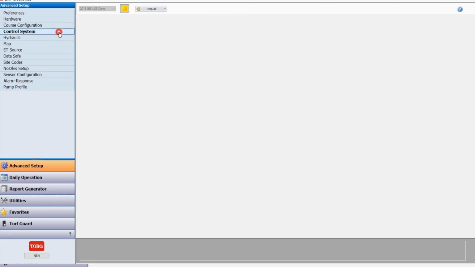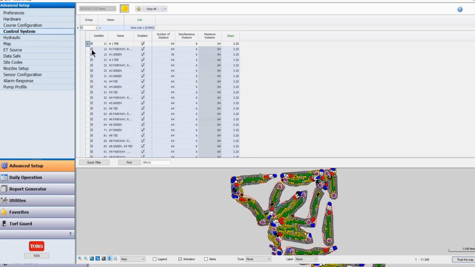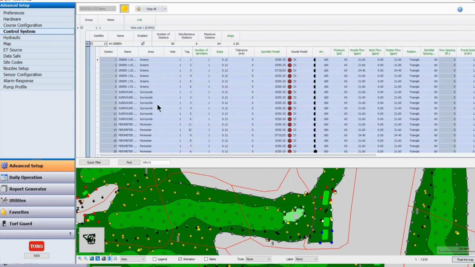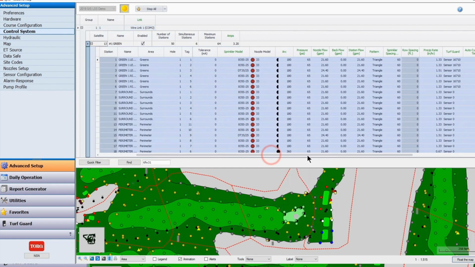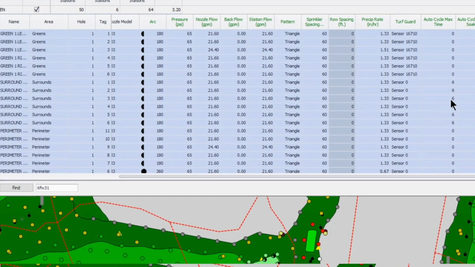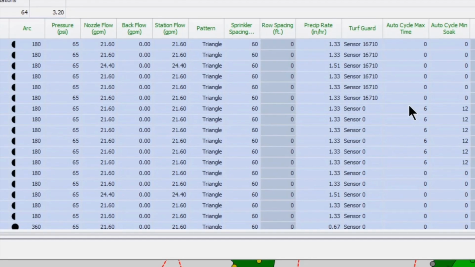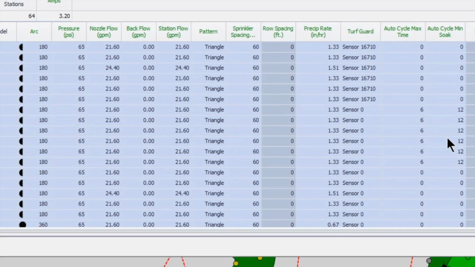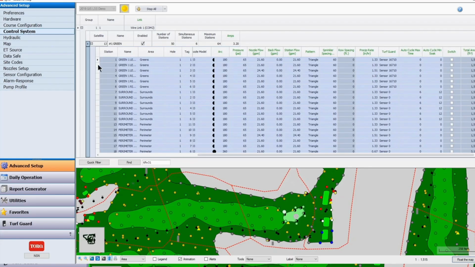If I go to the control system, drill into a group, drill into a satellite, here's Surround stations. Scroll over to the right hand side to the auto cycle, and here you can see now those stations have a max cycle time of 6 minutes and a soak time of 12. By setting up the auto cycle tool in Course Configuration, I applied it to all the stations in the Surround program. Instead of going to Course Configuration and applying it to all the stations, you can come to the control system here and just apply it to individual stations.